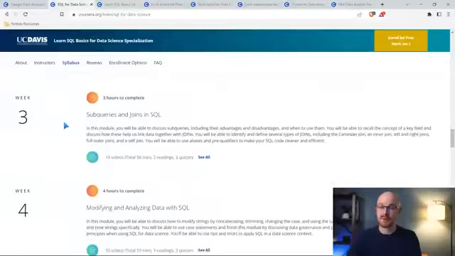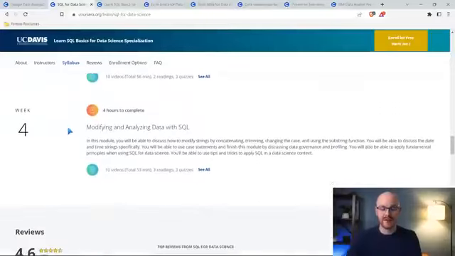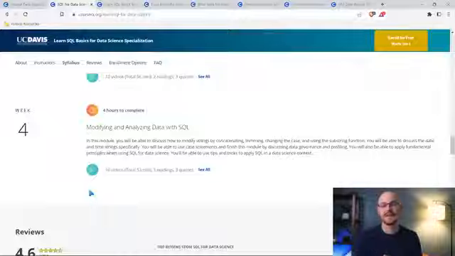Then you'll look at things like subqueries and joins, and then modifying and analyzing data with SQL. Now, this is the piece that I think is unique to this course. You're going to actually learn how to analyze the data. You're not just learning how to write SQL, which almost any course can teach you. This is data analytics, data science focused. You're going to learn how to analyze the data in SQL.